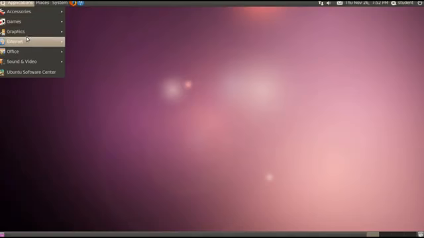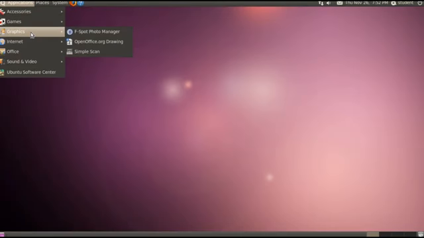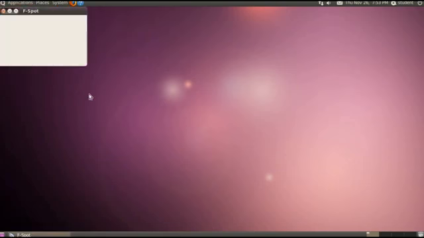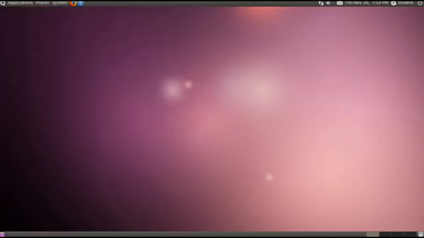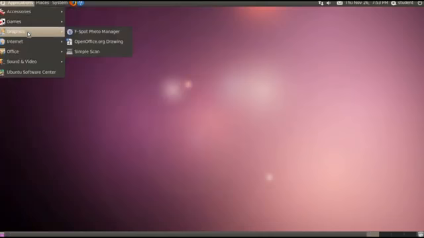Then comes graphics. Now graphics contains F-Spot Photo Manager for managing photographs taken using a digital camera. This thing is like a Photoshop app, but it's not so good. Hardly you can do anything here. So that is the first thing. Then the next thing is, in your textbook it is given that it should have GIMP image editor for editing images, but by default it has not come in the Ubuntu which I have installed, so it depends.